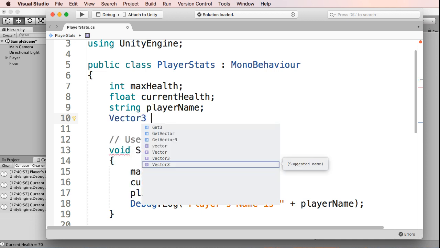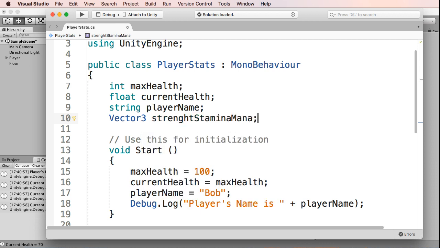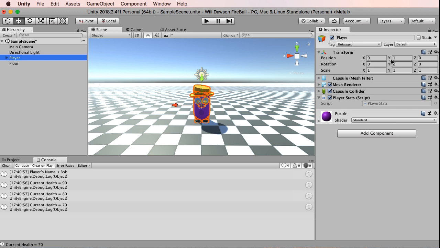And I'm going to call this one, right now, I'm going to call it strength, stamina, mana. Okay, so first of all, a Vector3 variable is a single variable that holds 3 separate floating point numbers. Now, the reason why you would want to have a Vector3 where you have a single value that is actually 3 different numbers that make up the one value is for X, Y, and Z considerations.